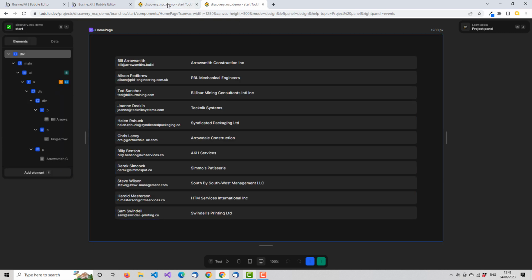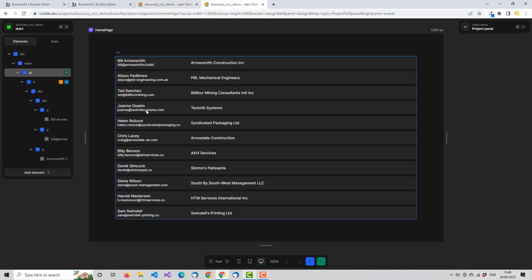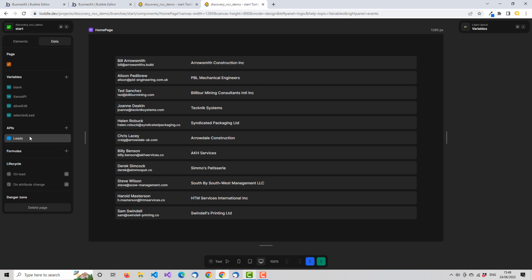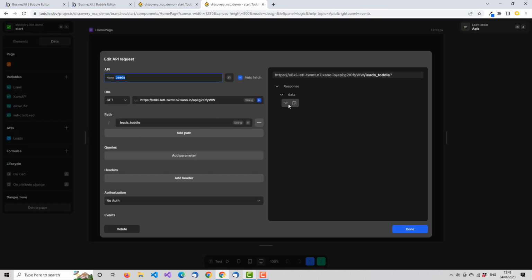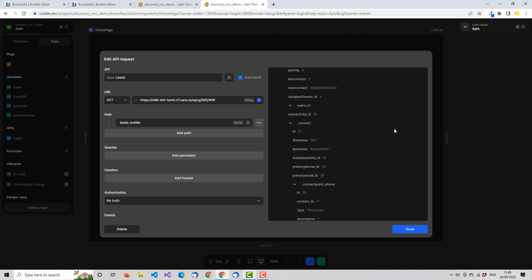Okay, and then we can work between the two. Okay, so if we look at our data with our API, with our leads, this gives us an idea of the data that we're going to get back here. So let's have a look at this first one.